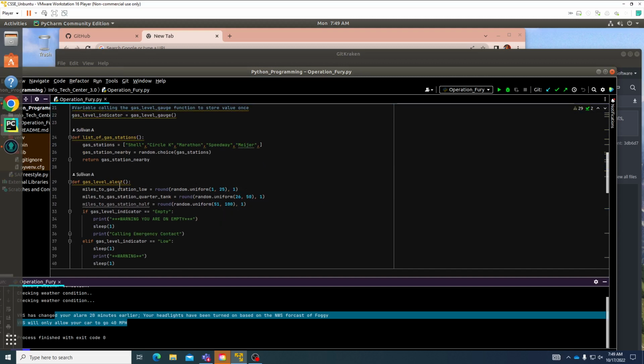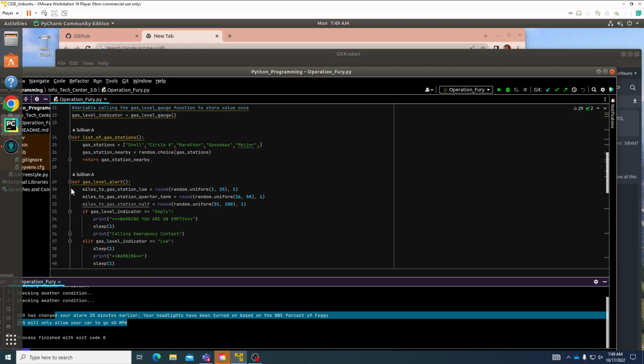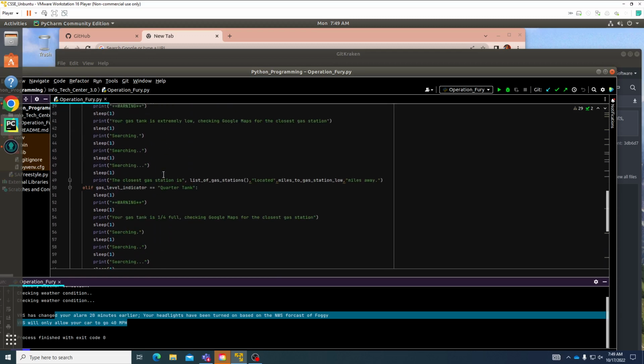So we have miles to gas station equal low round, so we're rounding it, no, we're just rounding it to the decimal so it's not going to go on infinitely. So we're rounding it to the tenth spot. Miles to gas station equal tank, equal round, and then miles to gas station in half. This is going to be important later on, right?